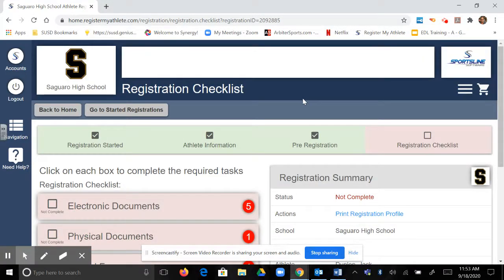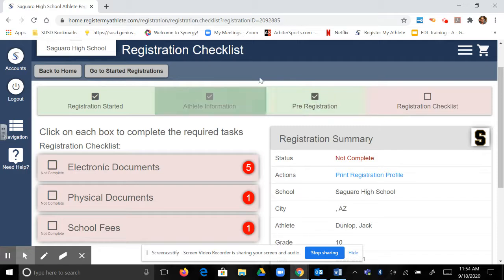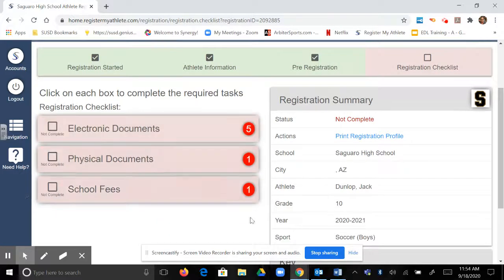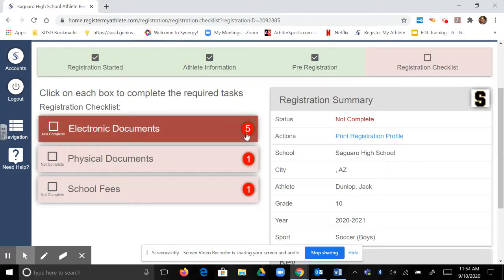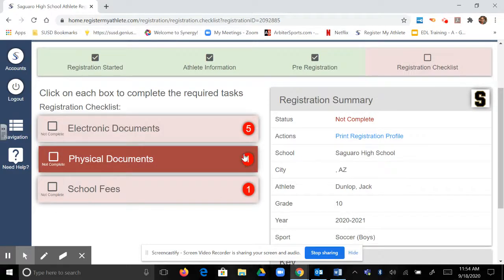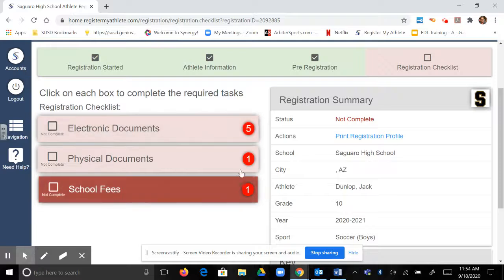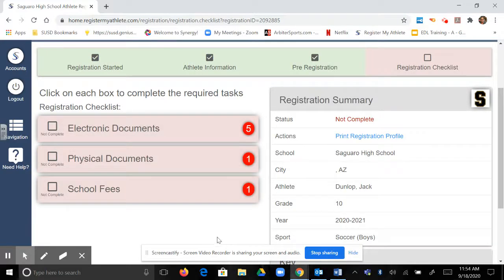Now, this last part has nothing to do with Mojave. This is where the next page would be. These are all the electronic documents, physical documents, and school fees that he has to pay for. When I get to school fees, I'll tell you what I've done for Mojave, so don't worry about that. But it tells you there's 5 electronic documents for a high school person. I'll tell you which ones we have for Mojave, for 1 physical and 1 school fee.